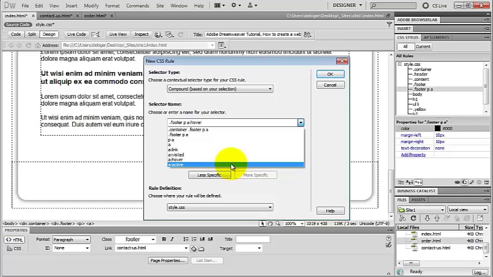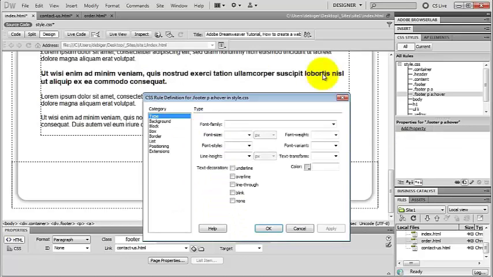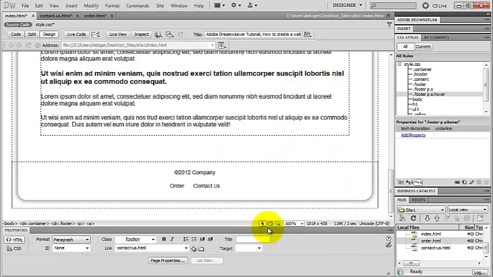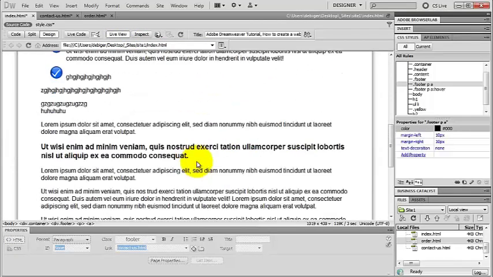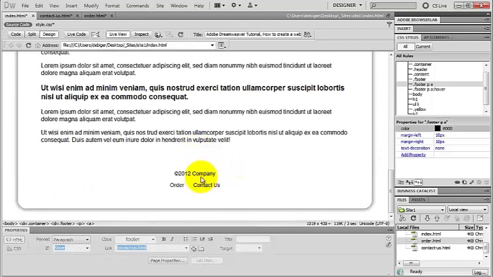Okay, I only style my hover links, so I click away, click OK, and all I need is a text decoration underline, click OK. I turn live view on, and now I can see how my page is gonna look like in a browser, and my links are working perfectly. I hover over them and they turn underline.